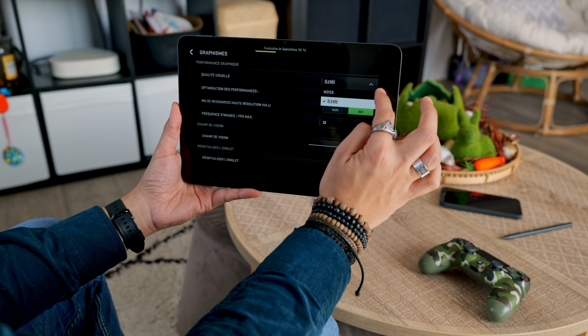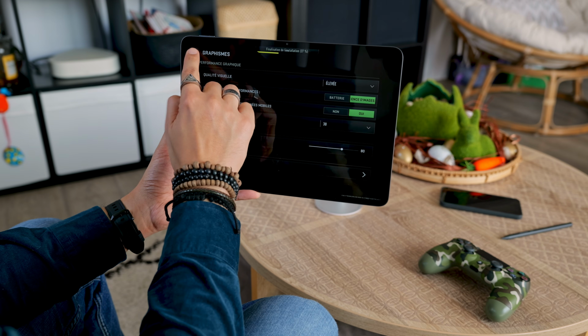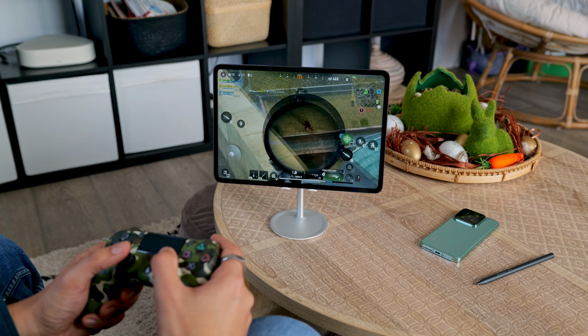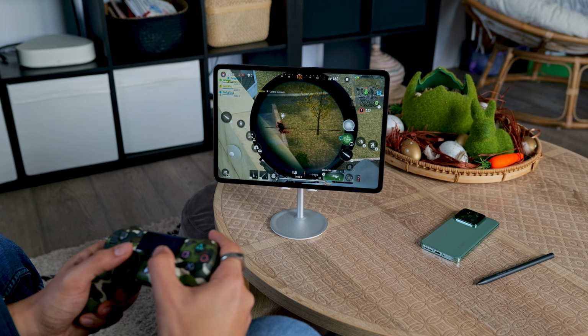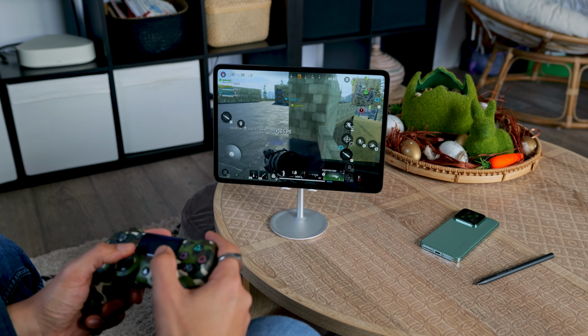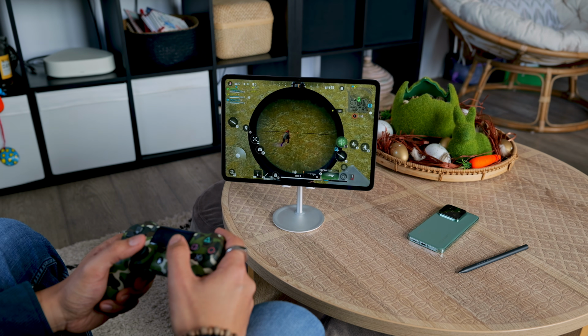Especially since we have here a 144Hz screen and the Snapdragon 8 Gen 2, which allow for very good gaming conditions. For example, in this game by default, it suggests setting the game to high settings and 30 FPS, and you feel like you're playing on a console on a mini screen rather than a mobile device in the end.